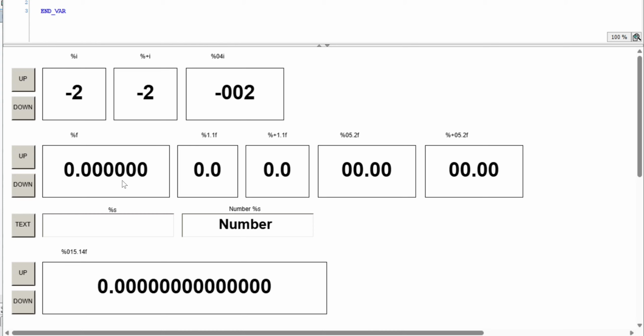Similar with the floating point numbers, we have this one. There's no formatting. It's just the floating point number. So in this box, we're going to see the normal floating point decimal without any additional formatting as far as trailing zeros, leading zeros, or sign. But we have a minimum display of 1 digit, with exactly 1 decimal place, one digit after the decimal point.